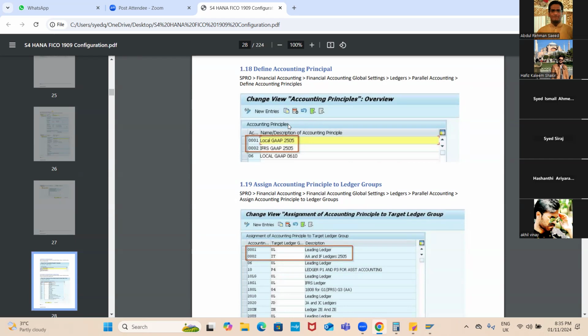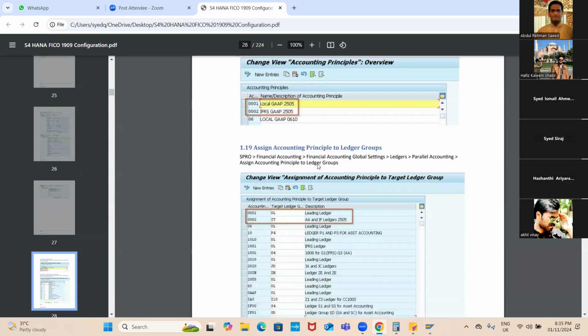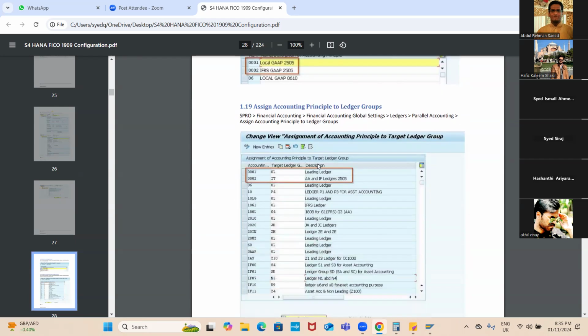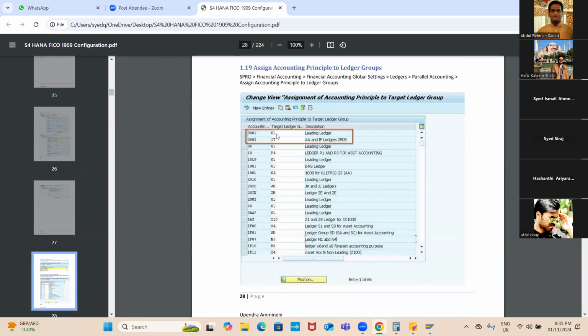Did you understand 1.18? All world accounting principles are present in 1.18. Then in 1.19, nothing to do. What does it mean? We will be using 0L as the leading ledger. First line of the notes. What does leading ledger mean? Leading ledger means your balance sheet accounts. Our trial balance accounts are basically leading ledgers.